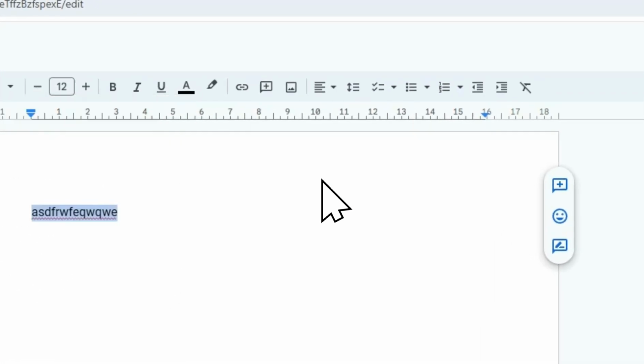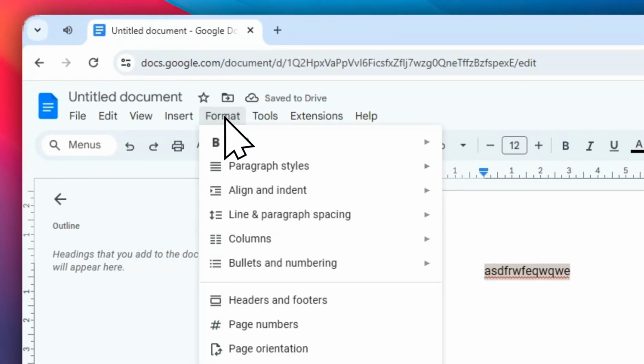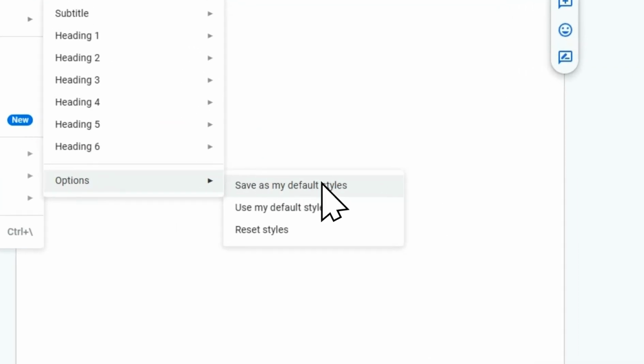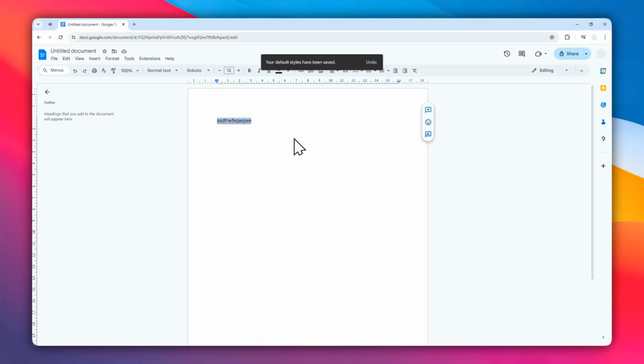Okay, now after that, go to the format menu again, go to paragraph and styles, and then go to options, click save as my default styles. So basically this is going to be the default paragraph, the default font for a paragraph. Now the default paragraph should be using Roboto from now on.